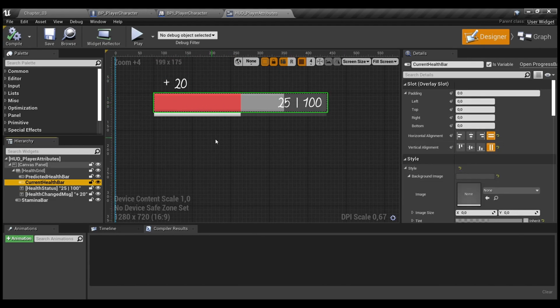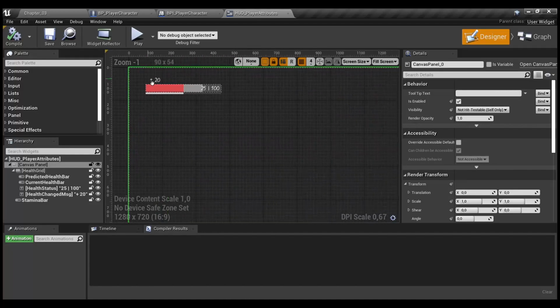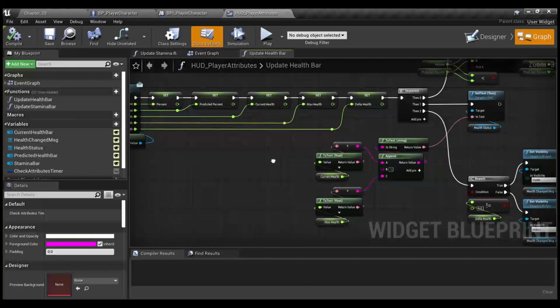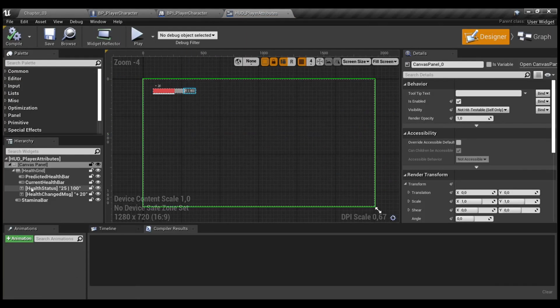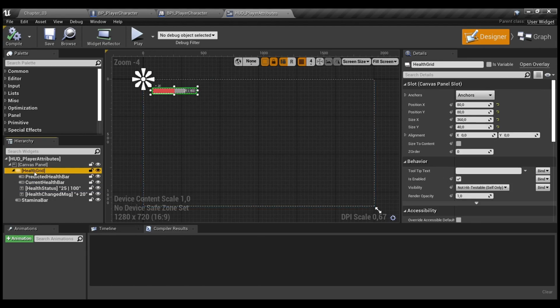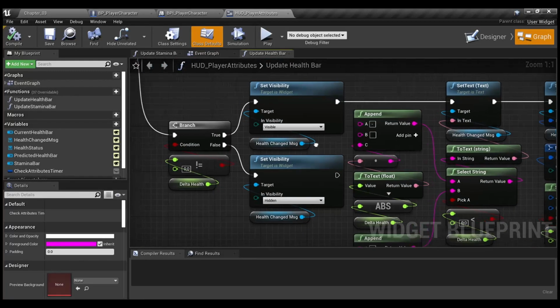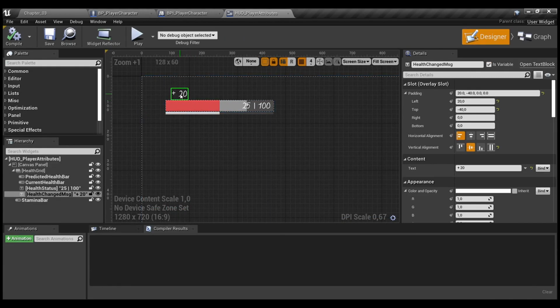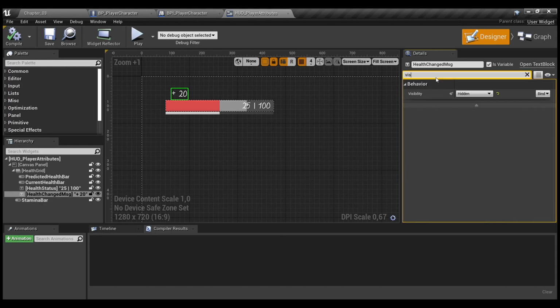This layout is just for the sake of seeing how it will look in the game, but all the values I actually changed here in the graph. Also let me check, because somewhere I have the logic for changing the visibility of the health message. Yes, so if this delta value is changed, by default this widget is hidden, and I check whether this value doesn't equal 0.